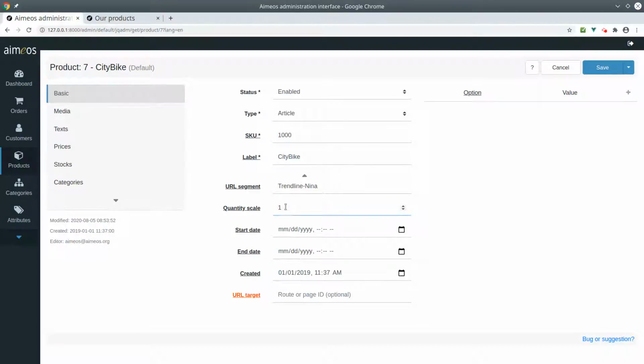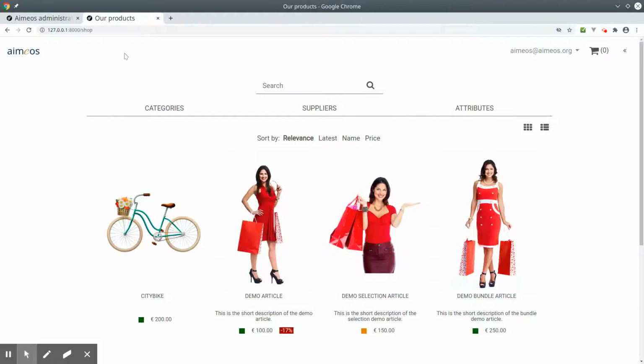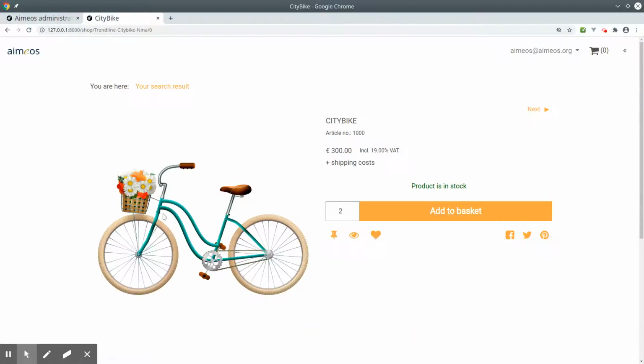The quantity scale is the step value allowed for quantities in a basket. This can be fractional quantities like 0.1. But this wouldn't work well for this product because you can't sell 1/10 of the bike. If you enter 2, then customers can buy the multiple of 2, so 2, 4, or 6 bikes. Switch to the front end, and in the details page, you can choose 3, for example.